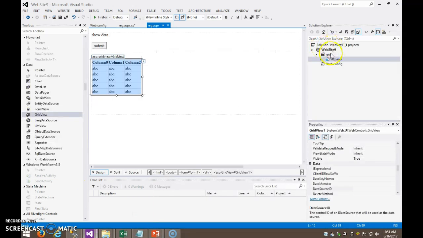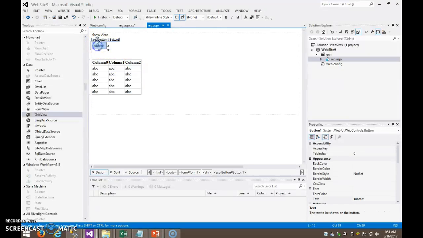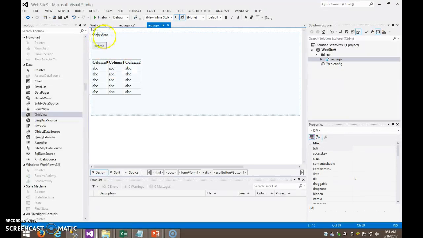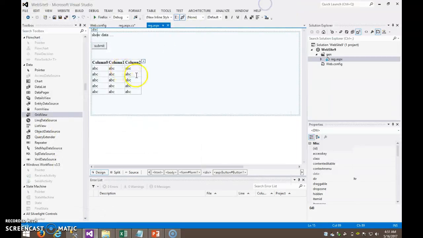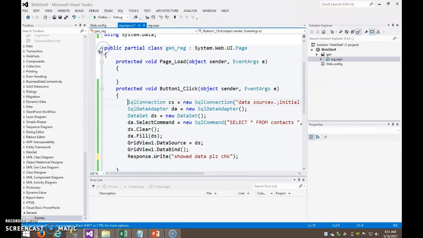There we have a website 9, again the same registration page. We have a grid view control that you can find under the toolbox, data tab, and there's a grid view. You can drag and drop it. There's a button, and I just want to show data. When I click submit, whatever data is in the SQL Server, I need it to be there on the web form. So I need to code on that form.